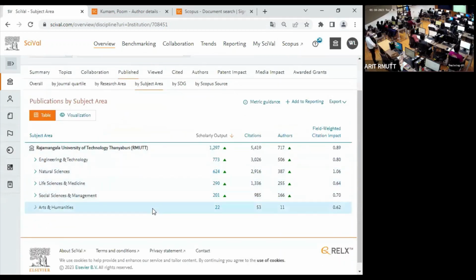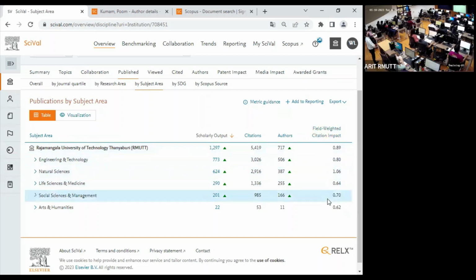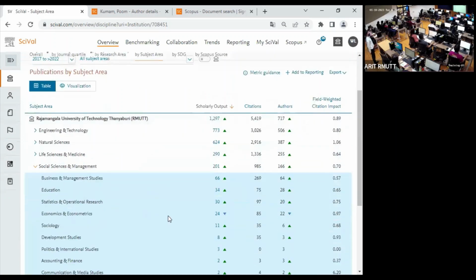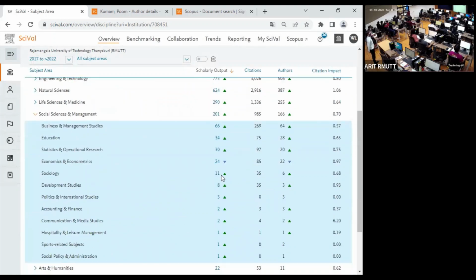So this would be the breakdown of your papers by the different subject areas, right? And then the field weighted citation impact is here. So overall for Rajamangala, Thanyaburi, your field weighted citation impact is 0.89, right? But there are some certain subject areas like natural sciences, you are actually cited more than the world average. However, right, if you look at arts and humanities and social sciences, right, so these are the weaker subject areas. You can even click to look at the breakdown of the subdisciplines, right? So find out what happened and what went wrong.